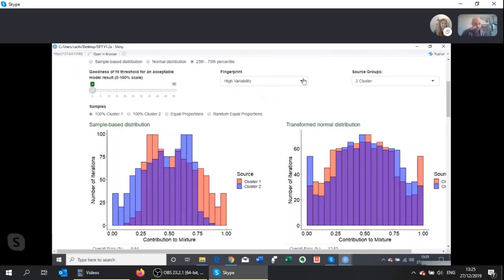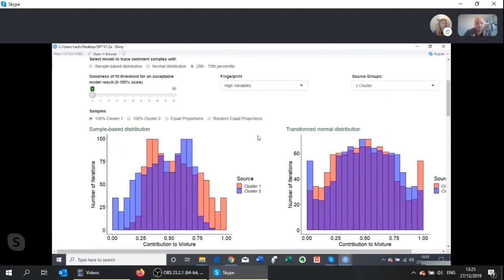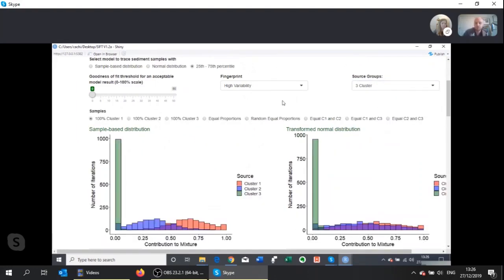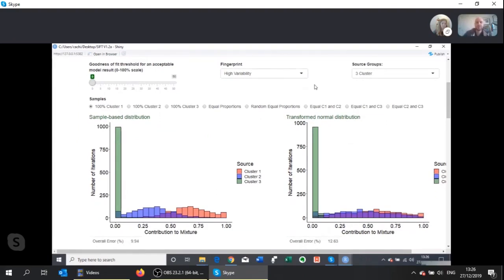So by looking at these, we know we don't really want to be looking at the sediment provenance results we produce using these 2 cluster source groups, because they're not going to be very accurate. So if you change the source groups once to the 3 cluster, this is a bit better. This mixture is 100% contribution from cluster 1, so we'd expect all the red bars to be at 1.